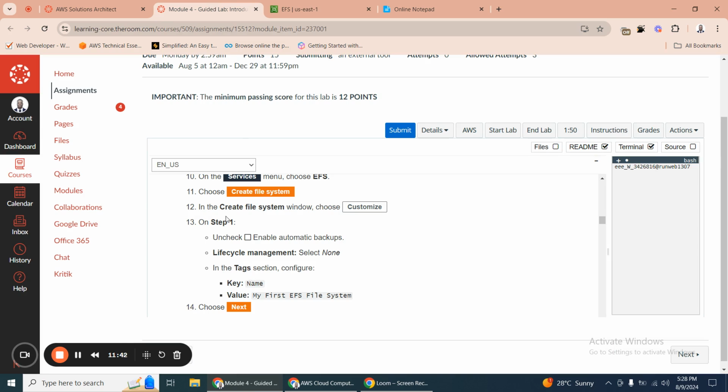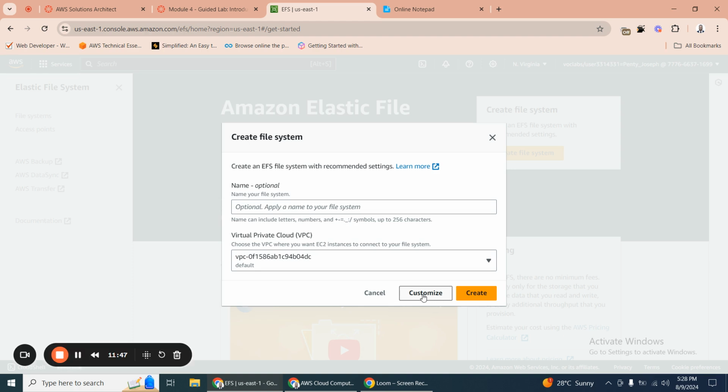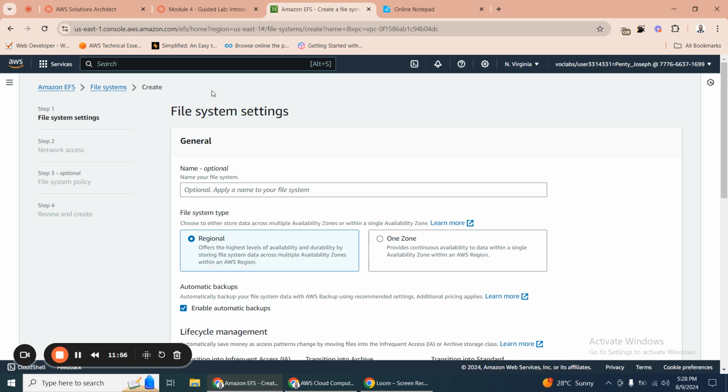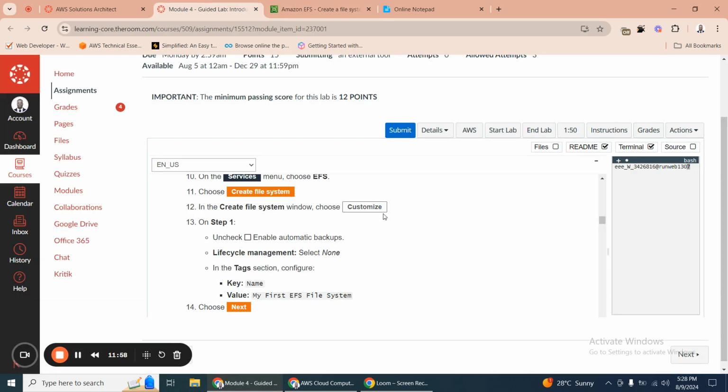Did they ask us to do anything? So choose customize. We are to choose customize right here. The name is optional. So I'm customizing. Click on customize and it works. Step one: uncheck enable automatic backup. Lifecycle management, select none, and then add tags. The tag name is the key for the tag, and then the value for the tag.